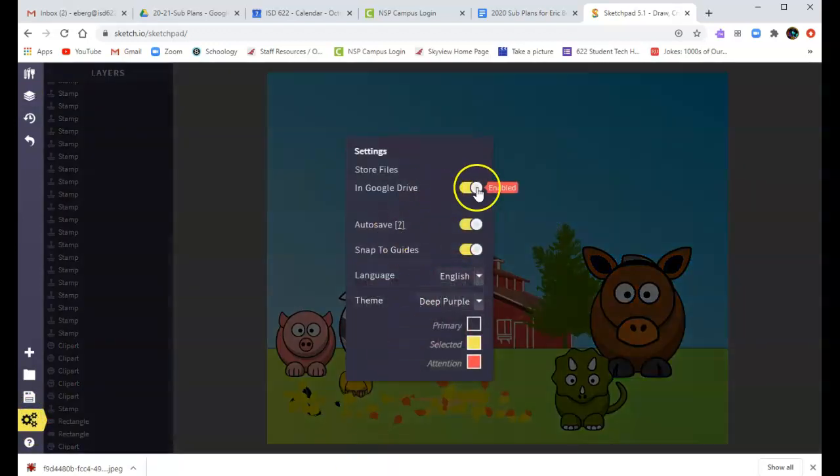You can also go to settings, this is up to you. Click on settings, and yours probably won't be enabled, but you can save it into Google Drive, and Sketchpad creates a folder for you in Google Drive, which is titled Sketchpad, and it automatically saves all of your work in your Google Drive. So it's kind of cool.